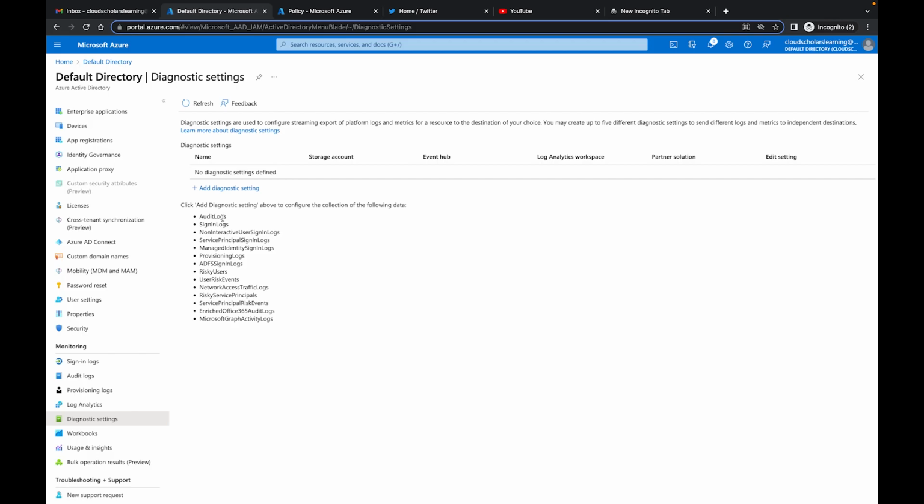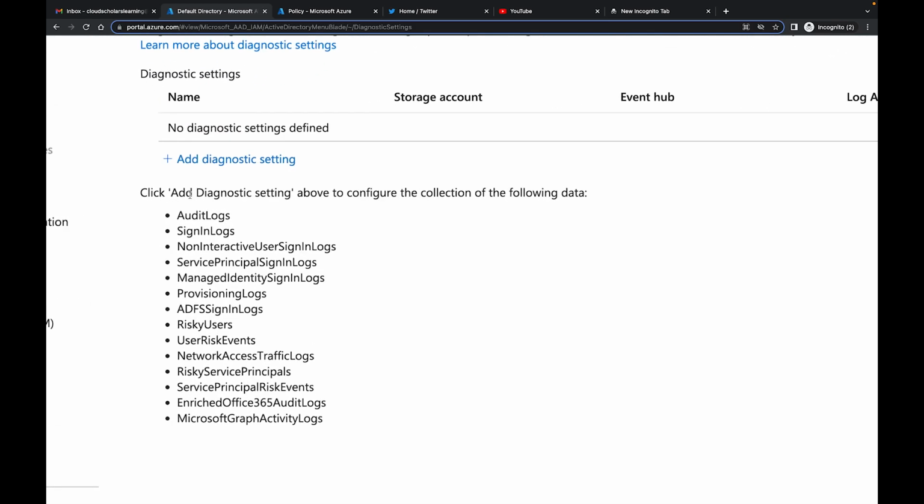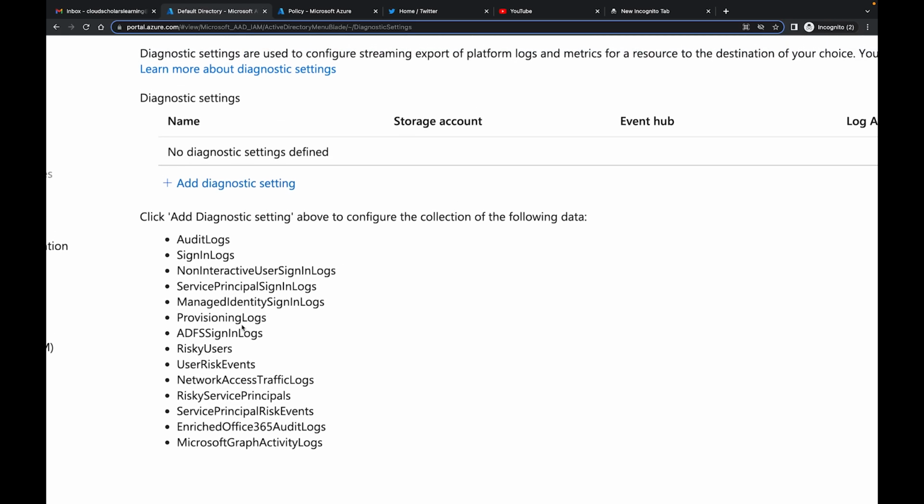And if you look over here within diagnostic settings, you'll see it says click add diagnostic setting above to configure the collection of the following data. And now remember, I told you just three platform logs, but once you go from those three platform logs and think of it from a directory structure point of view, where you have your parent folder and subfolders, there are a ton of other logs here that you can apply to your Azure environment.